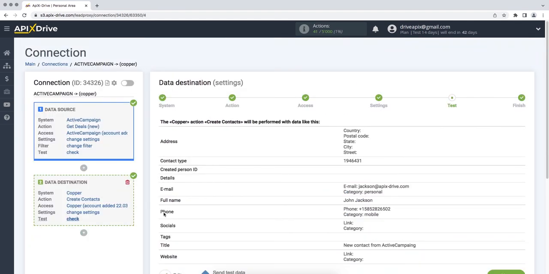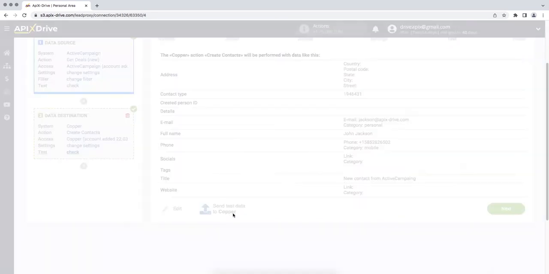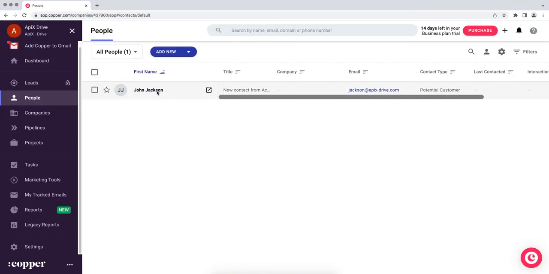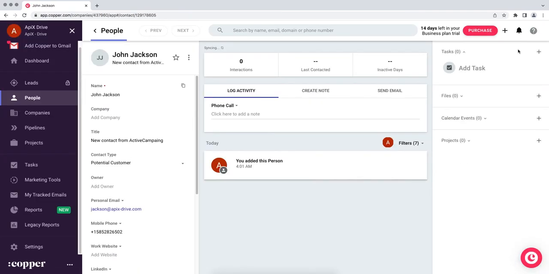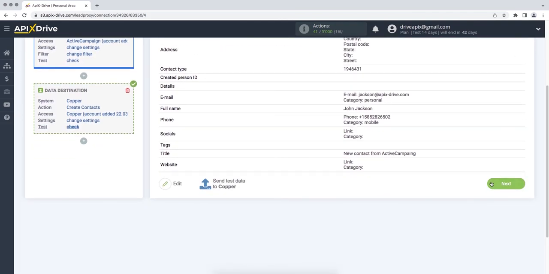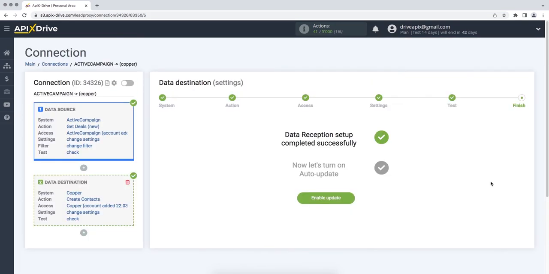At this stage, we see the test data that will be sent to Copper when creating a new deal. In order to check the correctness of the settings, click Send Test Data to Copper. If everything suits you, return to the ApiX-Drive service and continue setting up. On this, the data reception setup has been successfully completed.